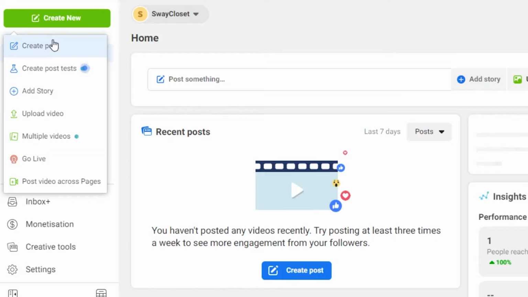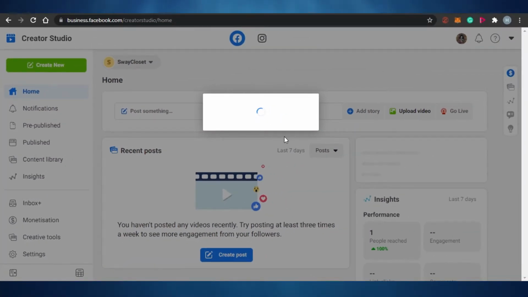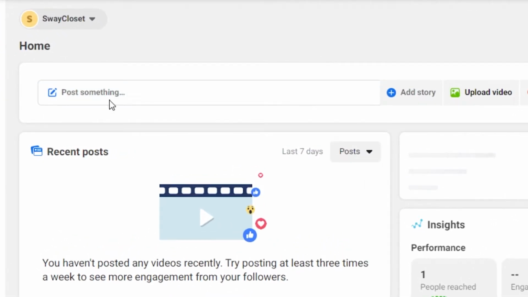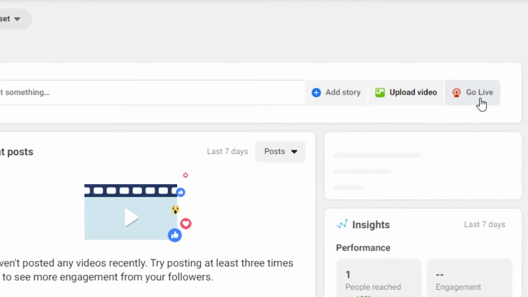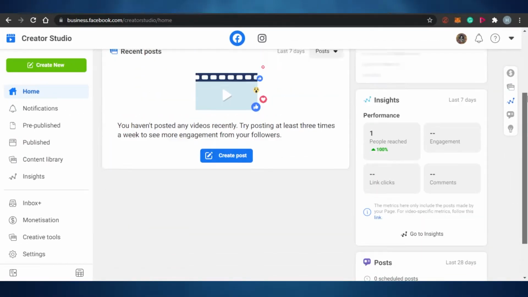So when I click on create post, it's super simple. You just add a post. For example, if it's my page, I will simply create any post that I wanted to create from Creator Studio. For now, I'm not going to post anything, or you can post from right here. You can see the option of post something. I can add a story, upload video, or go live. So these are pretty simple ways to add a post.